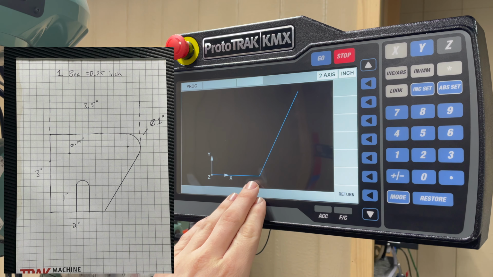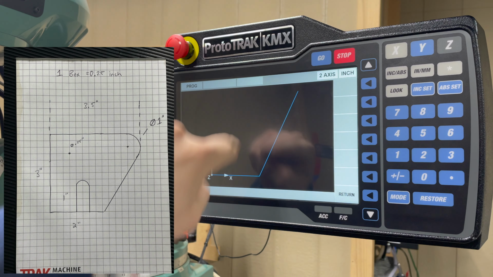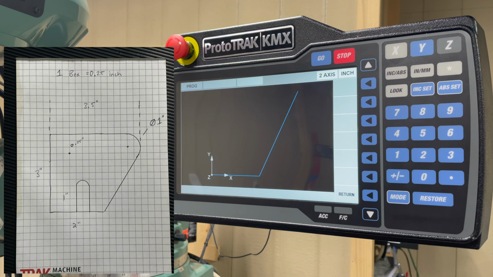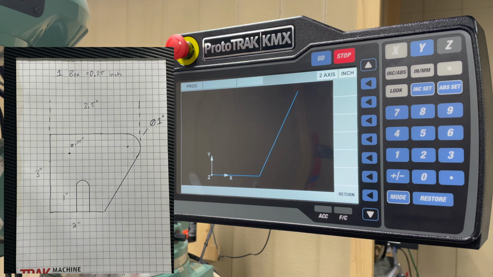Notice we have our bottom line and we have our side line. Our side line does not have a connecting radius yet, and that is because we haven't programmed a 3rd line. When we program this top line, we will then see that connecting radius into that 3rd line.